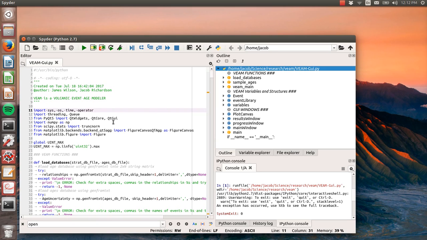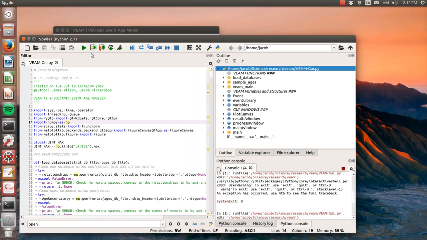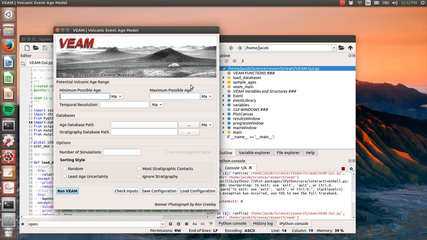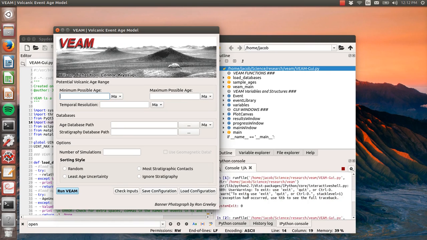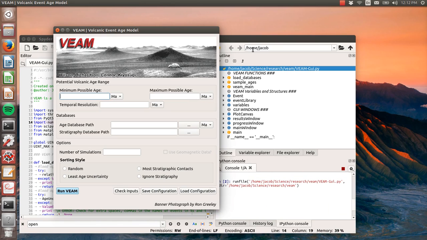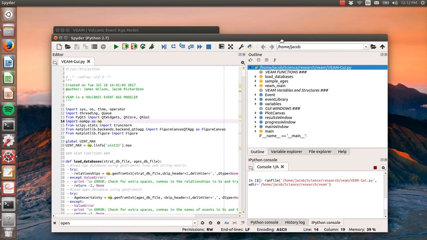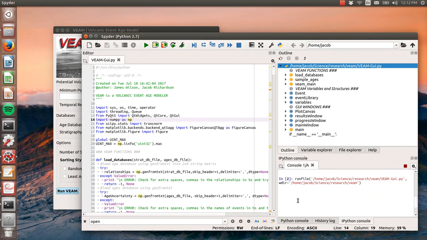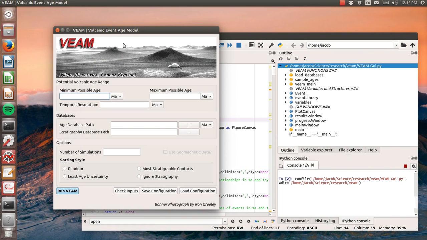So let's just do a quick run through here in Spider. So I'm going to go and play this and bring that window up to the front, and you can see here that I have my IPython console here that prints out just a couple of things as VEAM runs. But right now we have our event age model here as the GUI. So we can go ahead and fill this out, and after we fill it out, we can check the inputs to see if there are any errors.